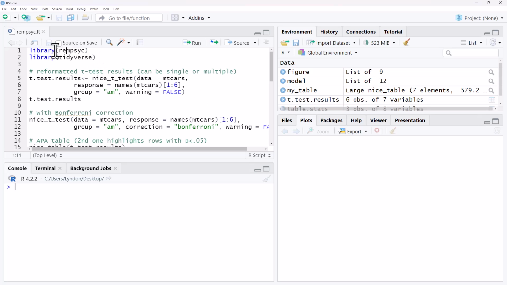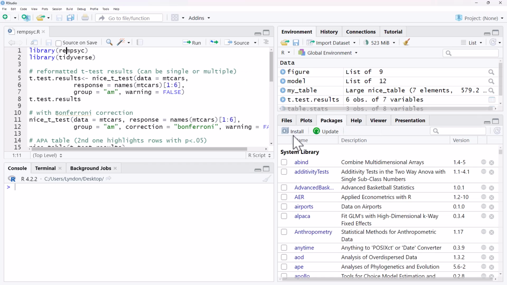So you will need to, from CRAN, install the rempsyc package. So as always, click on package, click on install, start typing in the name, you'll see it, you can click on it and install it. Later on, we are going to use ggplot, so we can set up the tidyverse there as well. So the first thing we're going to look at is some t-tests.